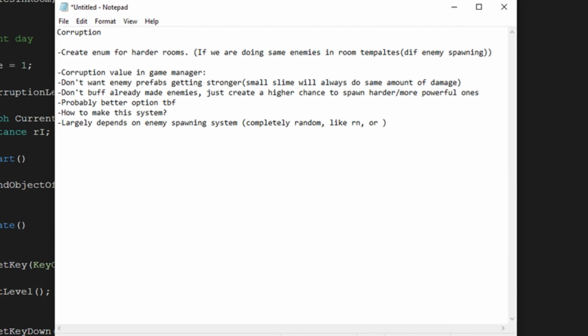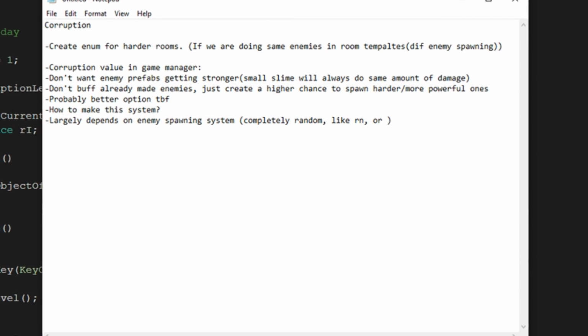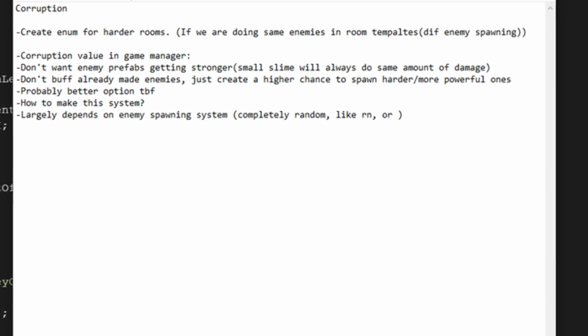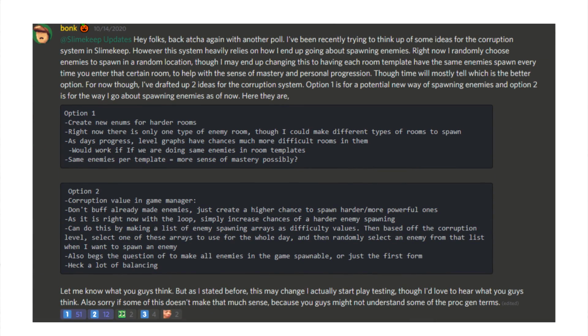I also came up with another idea of having a corruption value that the player has, and depending on the value, harder enemies will spawn using my old enemy spawning system, but I personally thought the first option was better, and so did my Discord server, so I went with that.